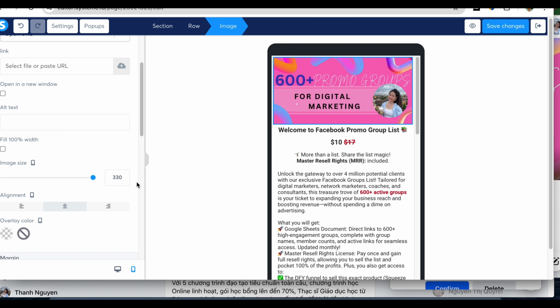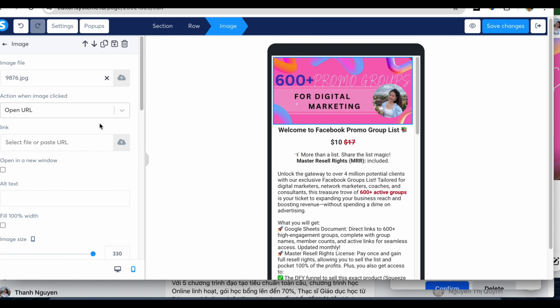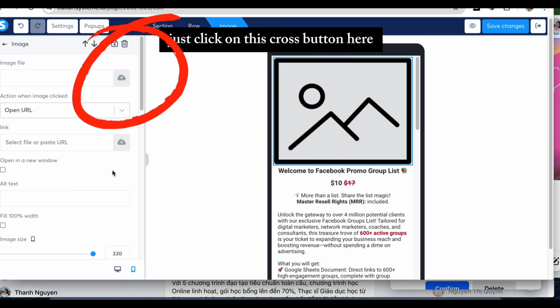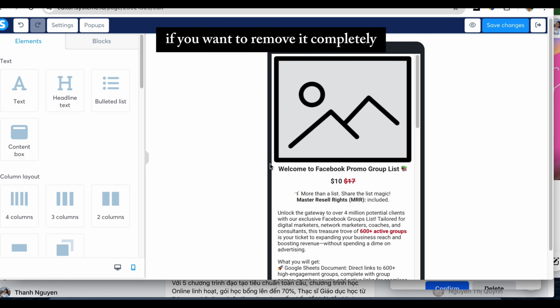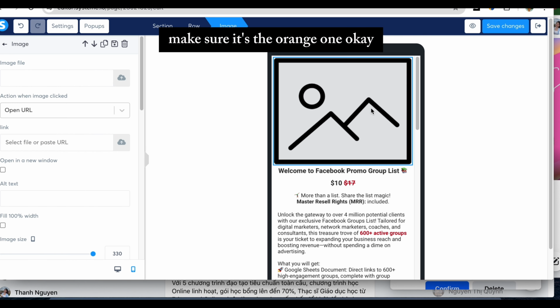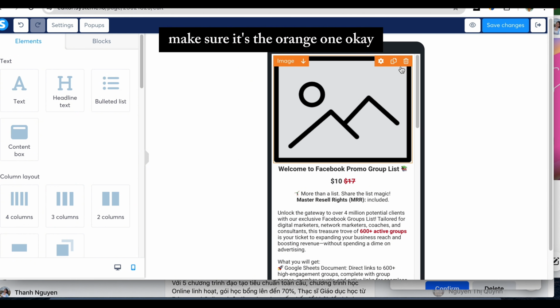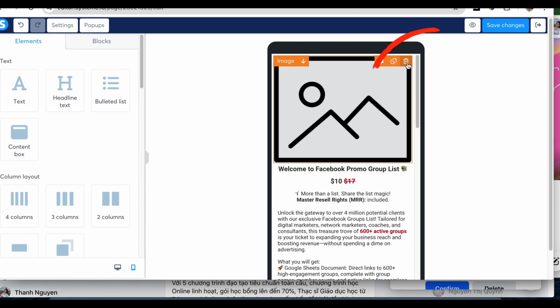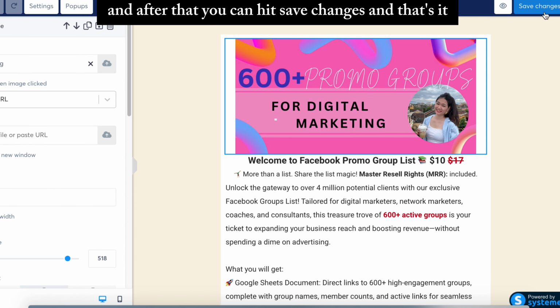Or if you want, you can just remove this cover photo by just click on this cross button here and it will be removed. If you want to remove it completely, you can click on this picture and you can click on, make sure it's the orange one, okay, and click on this remove button, the trash bin here. After that, you can hit save changes, and that's it.